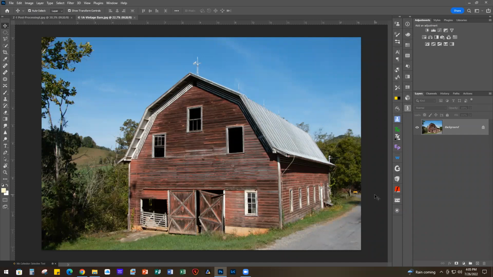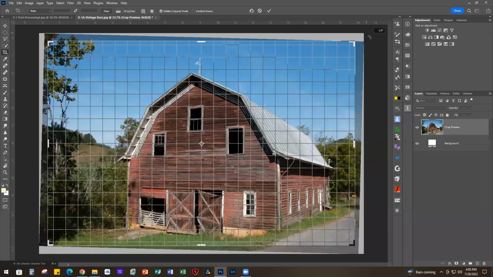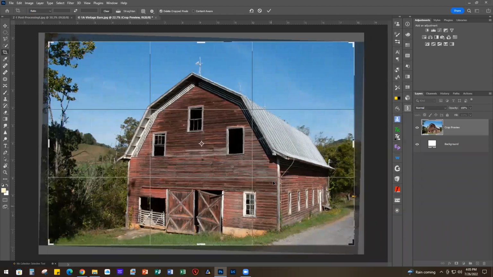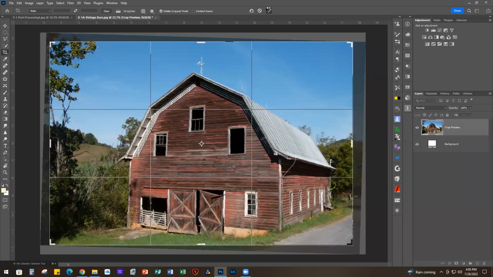I am going to duplicate my layer with Control or Command J, and I do want to straighten it a little bit. So I'm going to go into my crop tool, and I'm just going to straighten those front 2 lines. I'm getting this line and this line straighter. And then I'm going to bring in the right side just a little bit to get rid of whatever that little thing is back there. So I'm going to come in about there and say, okay.